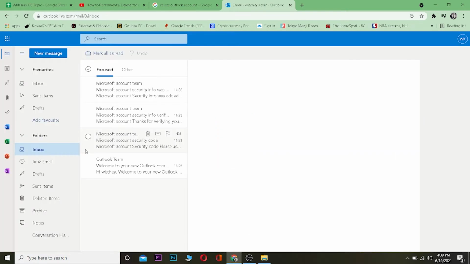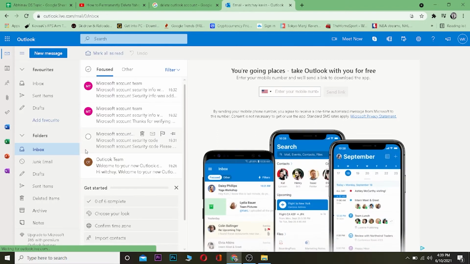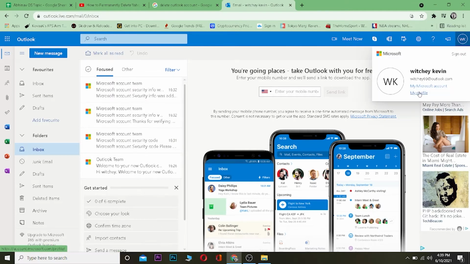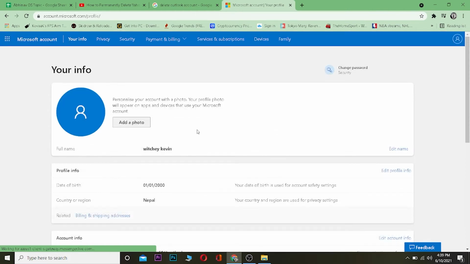Once you click on it, you need to log in to your account. As I have already logged in to my account, I am over here. But if you haven't logged in, then you need to log in. After you log in, you want to click on your profile picture over here and then click on where it says My Profile. Once you click on My Profile, it's going to take you to your profile.